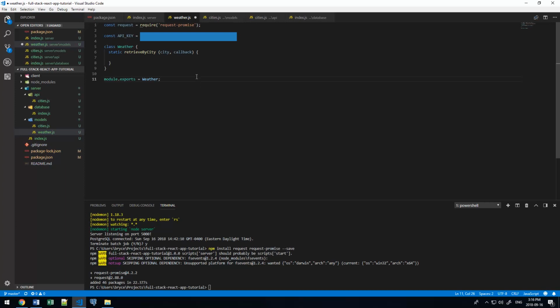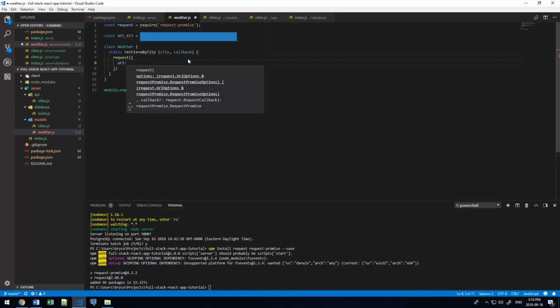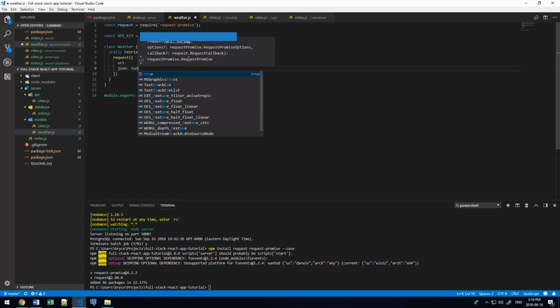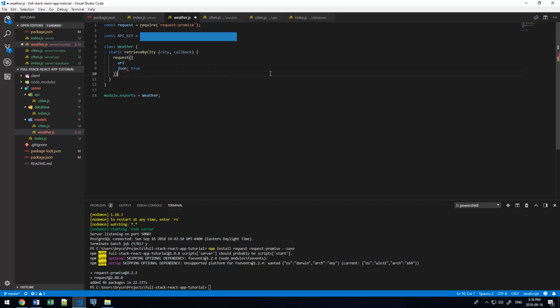Moving on, we need to actually use the request-promise package to call the OpenWeatherMap API and get the weather. So let's fill out the basic setup of a request. So using this request module that we imported, we're going to pass an object which will have some options. They're going to contain information about what type of request we're making. So you can see we're making a request that will return JSON format, and also we'll present a URI, which is the actual endpoint where the data will be extracted from.